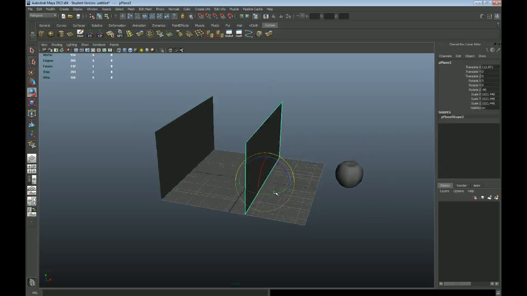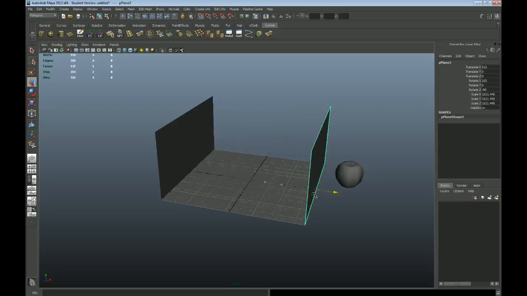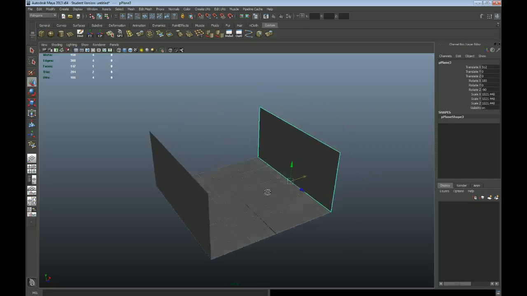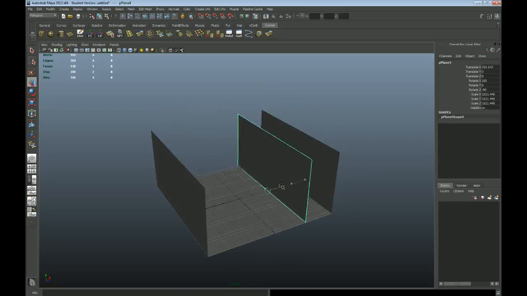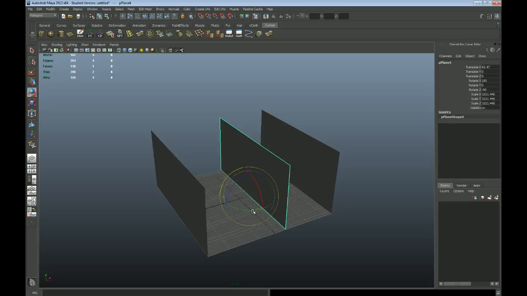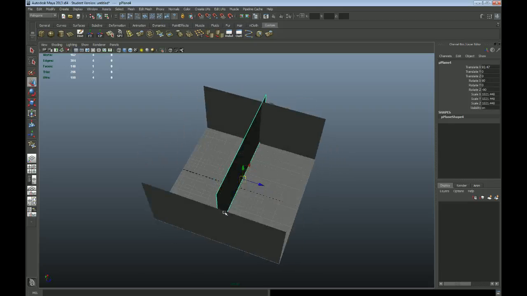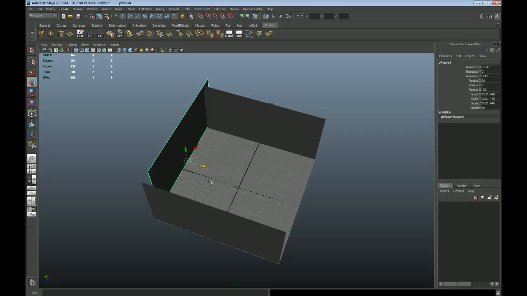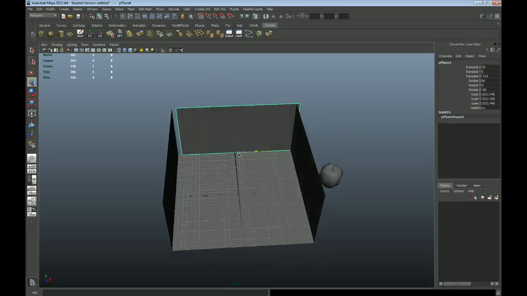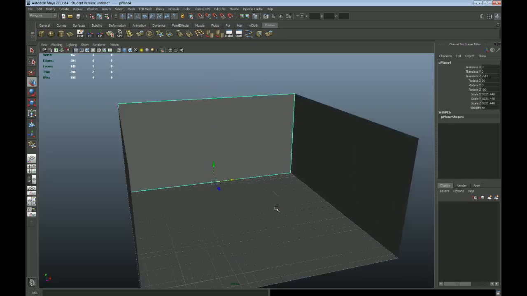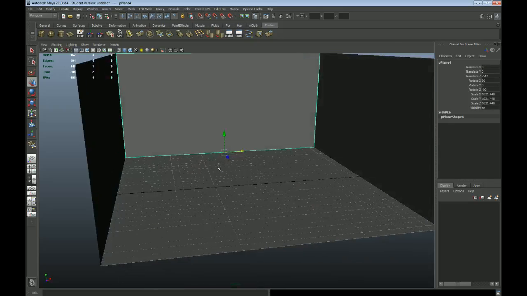Hit E, I'm going to hold down J to rotate this 180. Hit W to move it. I'll hold down X to snap it. And there we go. Now we have that side wall. E to rotate. J to get the angle. W to move it. And then X to snap it. And now I have a little room really quickly.